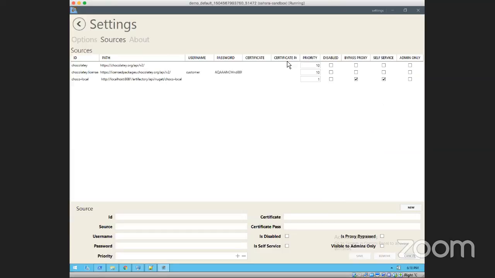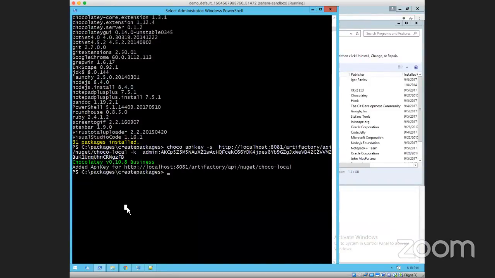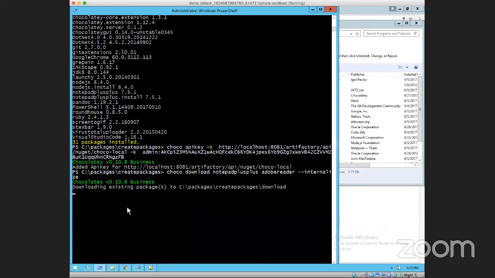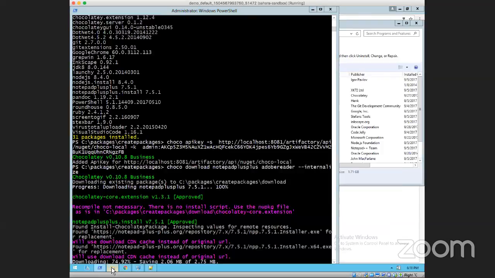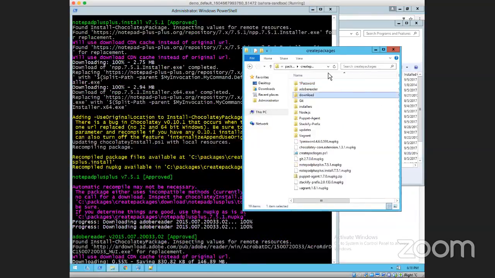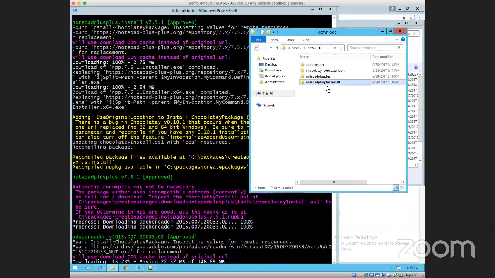Now we've gotten back to where we don't have that. Let's bring a couple of packages down from the community repository as well. One of those we're going to bring down is Notepad++. And then let's go ahead and bring down Adobe Reader, and then we'll just do internalize. What we're going to see it do is reach out and remove basically all of that need for internet resources.